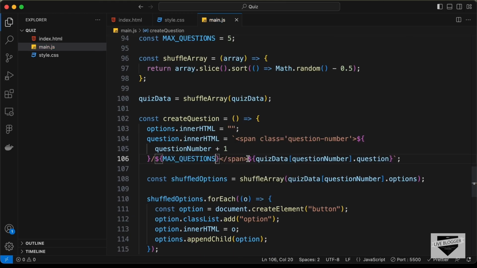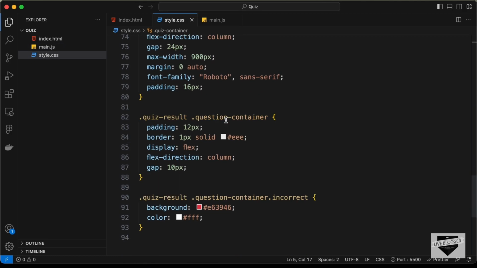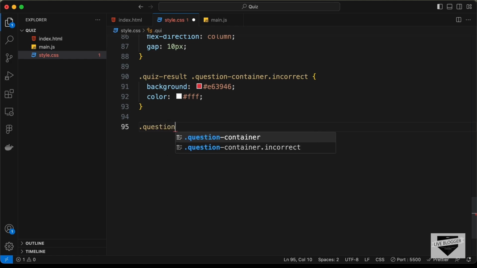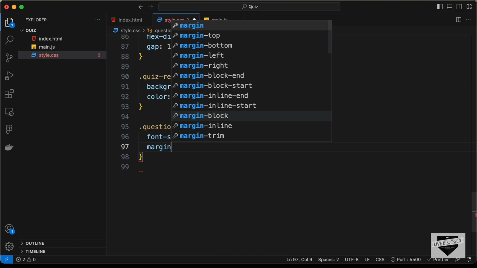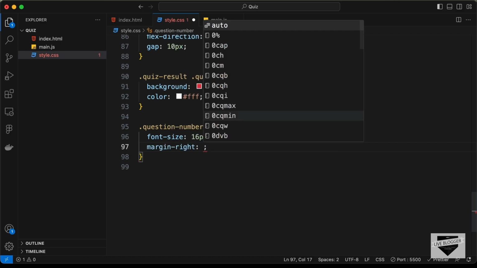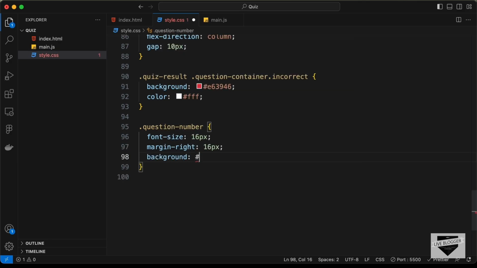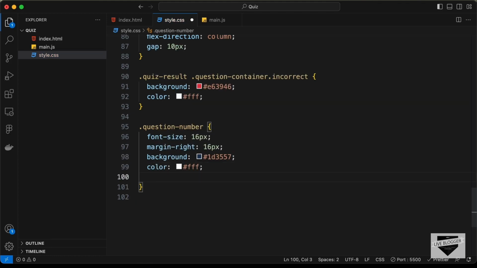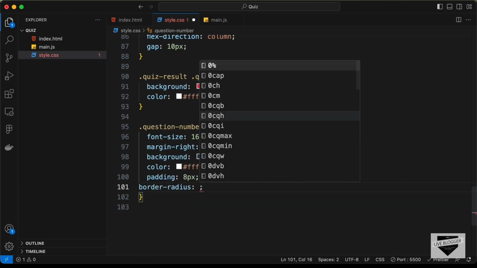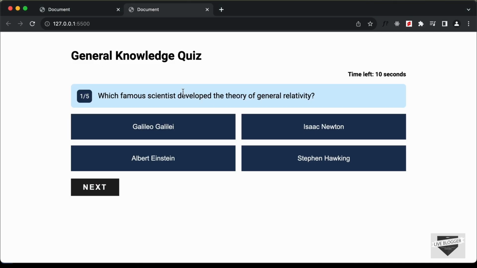Right now let's style this real quick. So let's go to our style.css file, and here let's type question number, and let's set the font size to 16 pixels, and we'll set a margin right, and let's set it to 16 pixels as well. And now let's add a background color, and let's set the background color to 1D3557. Let's set the color of the text to white, and we'll set a padding of 8 pixels, and let's also set a border radius of 8 pixels. And this is how it looks.